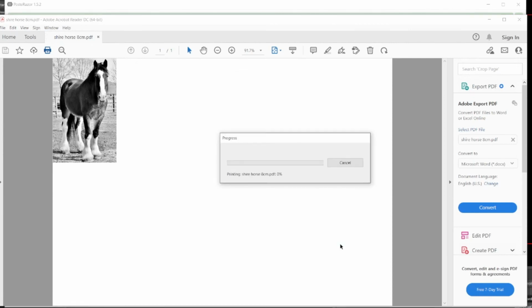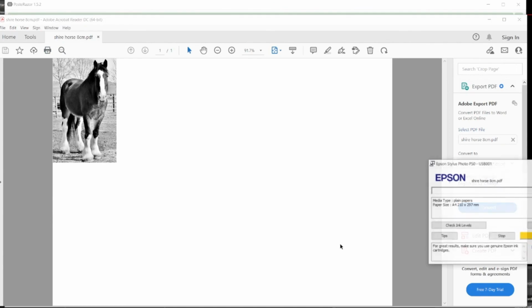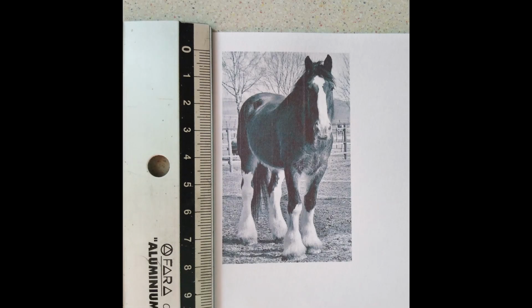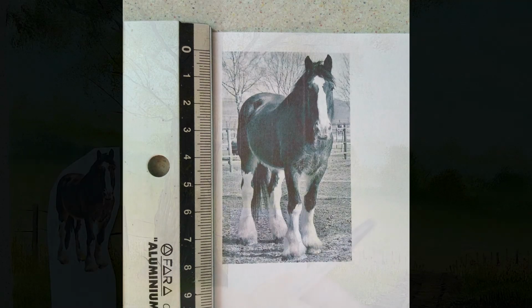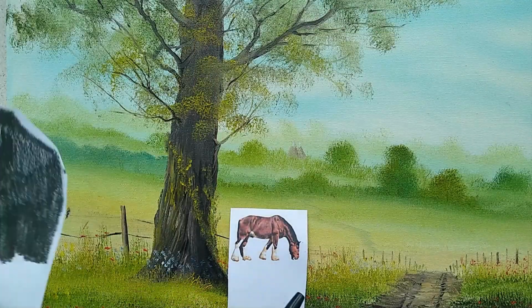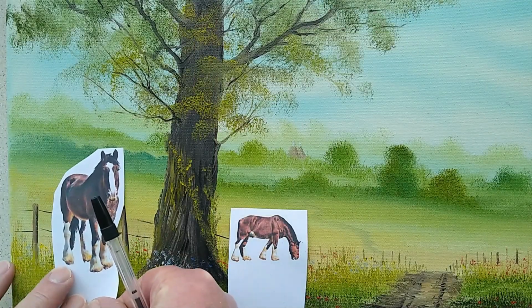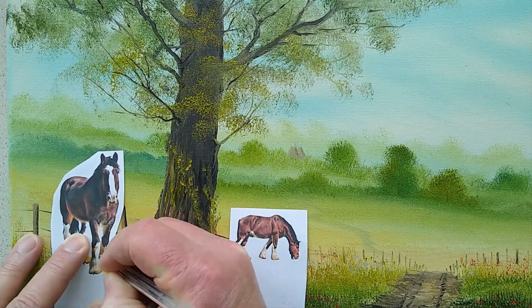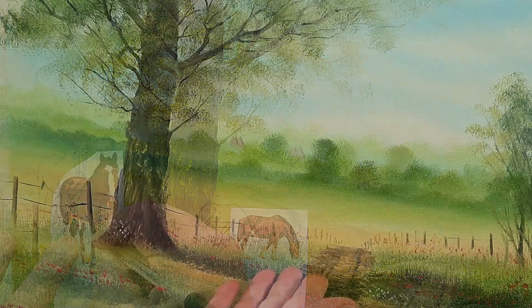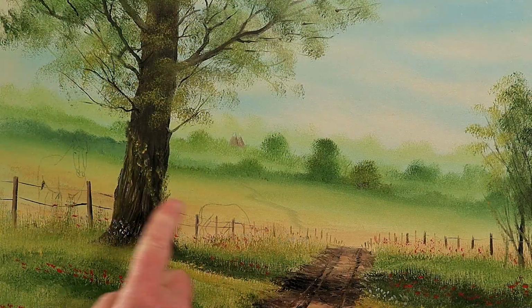So hit print, and here's the finished result. An image of a horse exactly 8 centimeters tall. I used that on my painting by putting some graphite pencil on the back and then using a biro just to press firmly and transfer the image to my canvas.